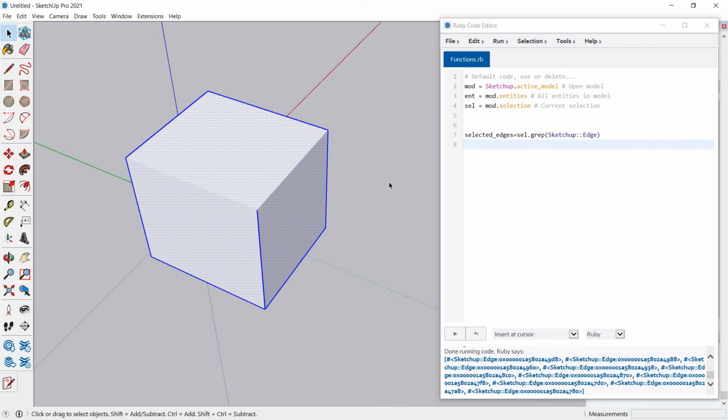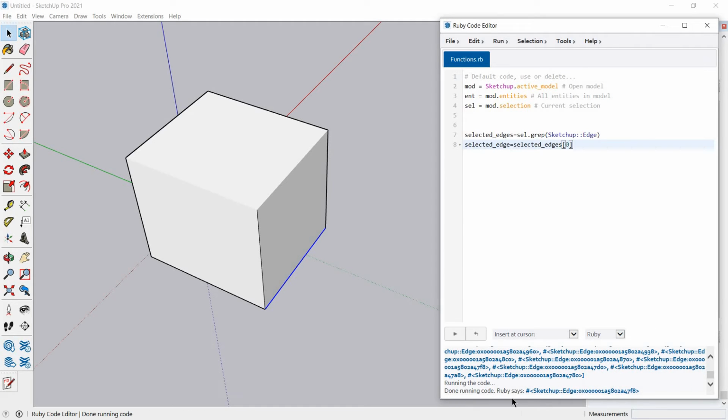Now we only need to get one edge, so let's say selected_edge equals selected_edges with an index of 0. That means it grabs only the one edge which is selected first. So let's see if we select this one. Go to the Ruby Code Editor, press Ctrl R, and you can see the output as one edge is given.